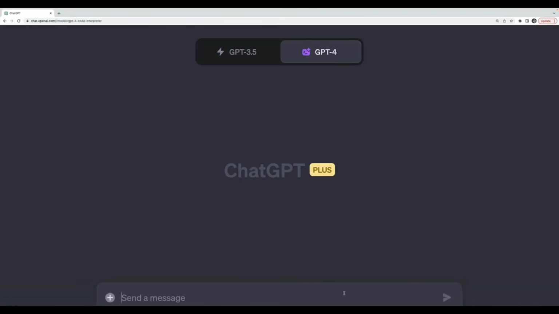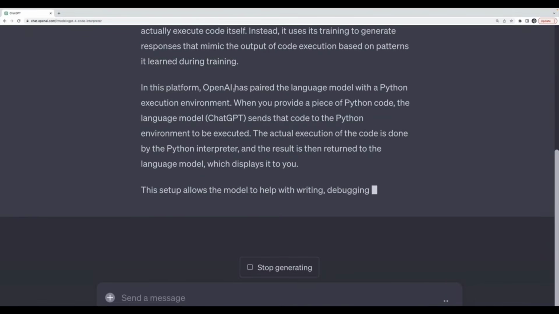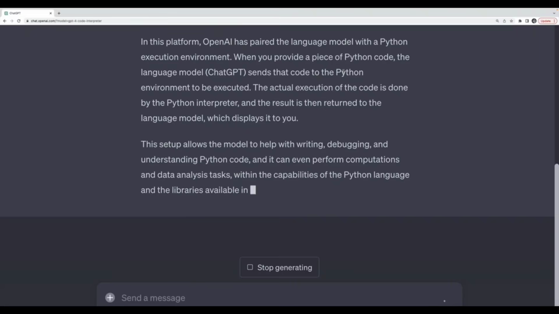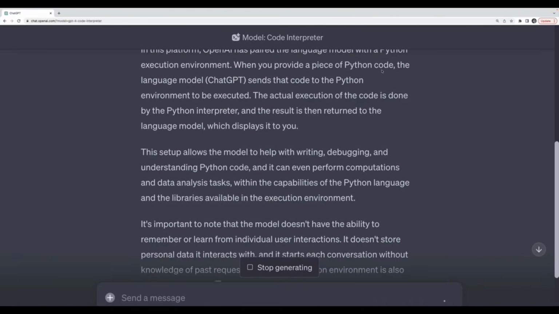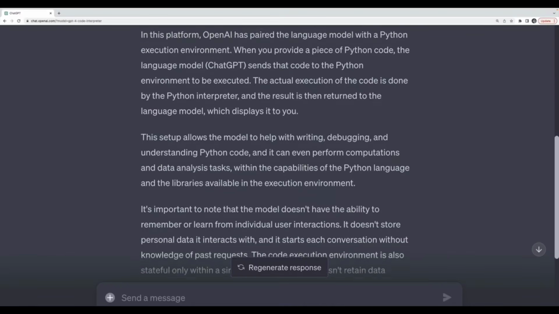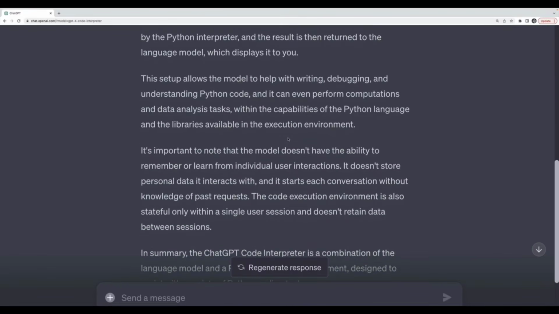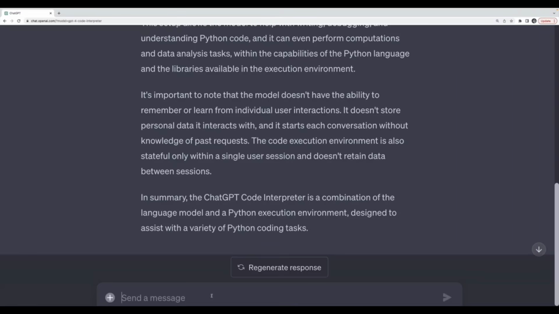So it says, in this platform, OpenAI has paired the language model with a Python execution environment. When you provide a piece of Python code, the language model sends that code to the Python environment to be executed. The actual execution is done by the Python interpreter, and the result is then returned to you, which displays it to you. Again, this only works with Python. So if you don't know Python, it's still not the end of the road because there's a lot you can ask it to do without even understanding code.